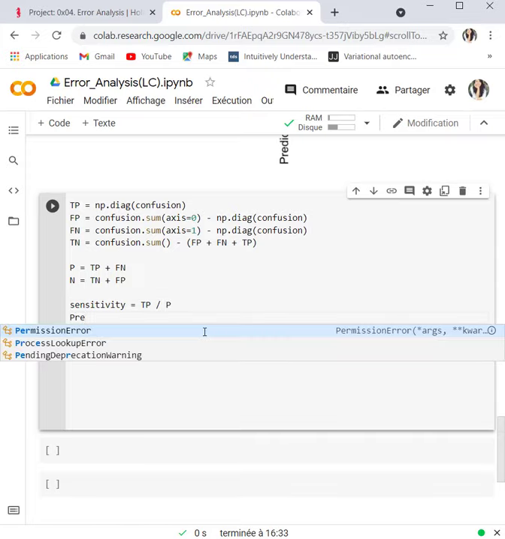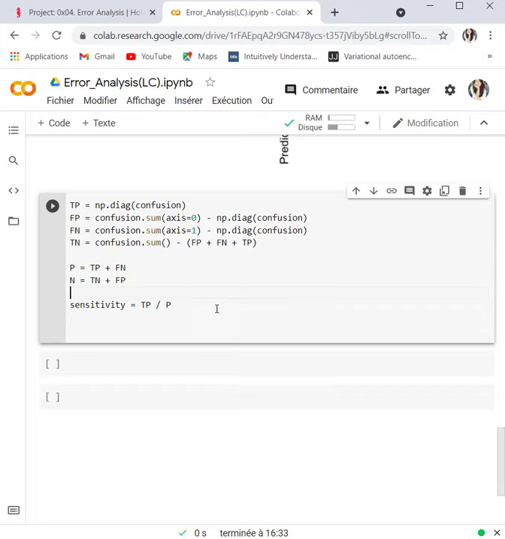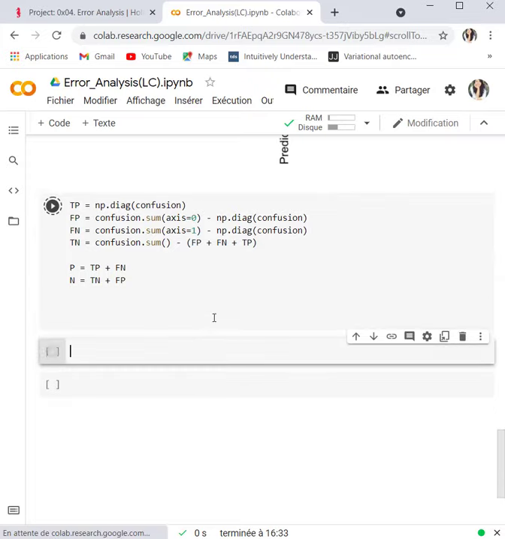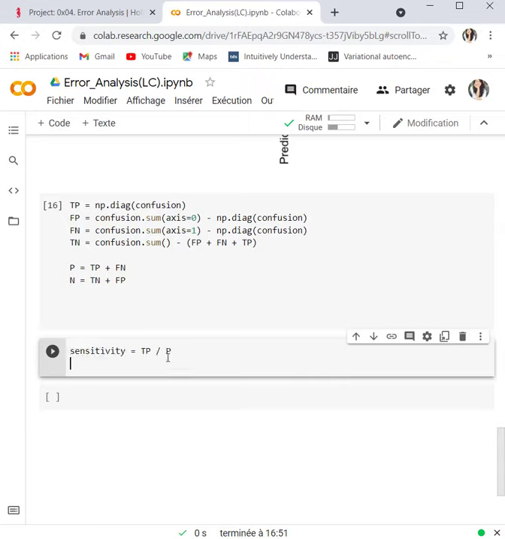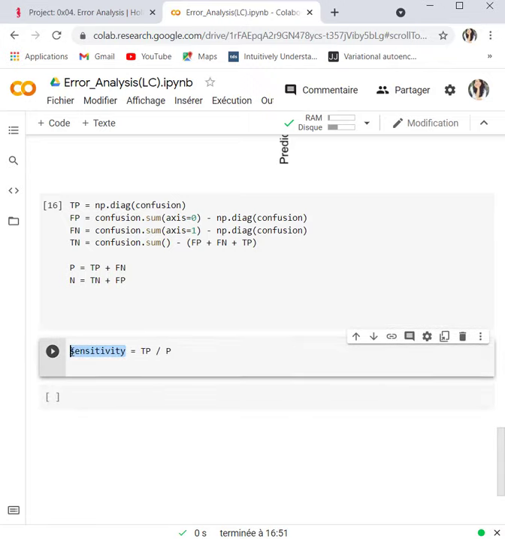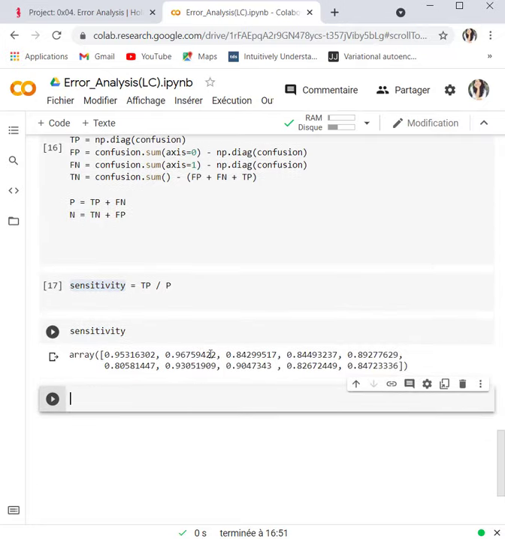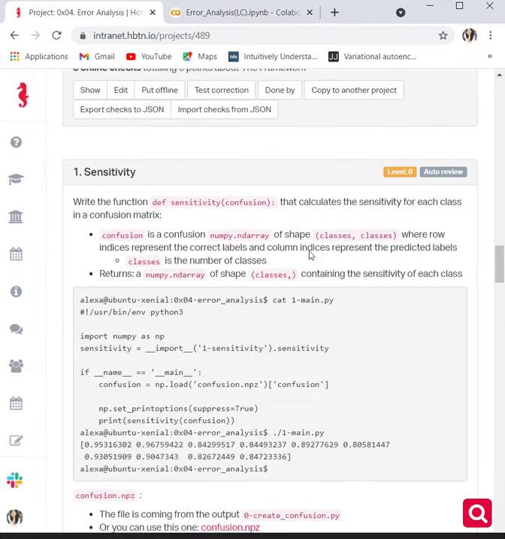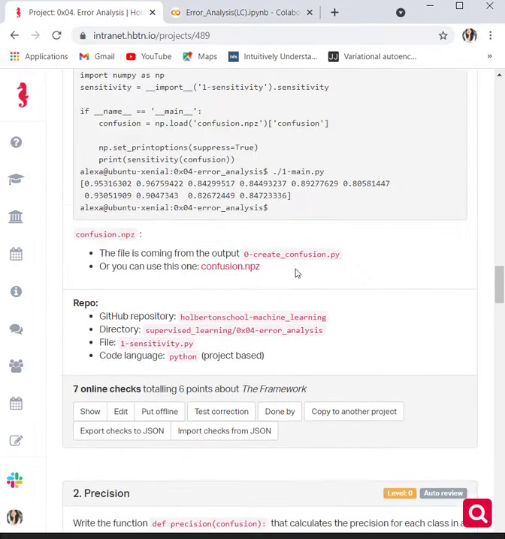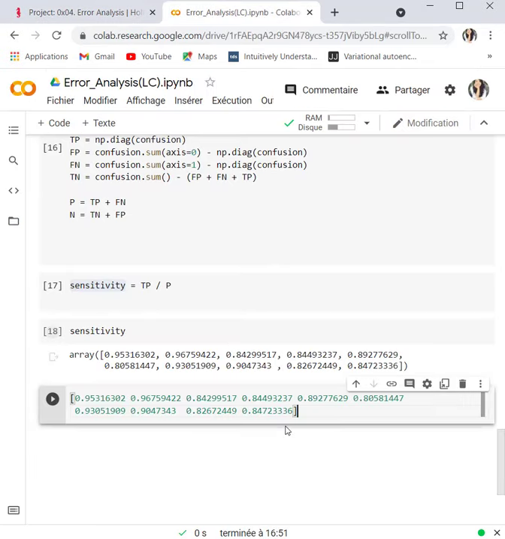The precision. Let's go one by one. So this is the sensitivity. Let's show it and see if it is the same thing as our project. These are the values. Let's show the values here. This is your actual values, and it's the same thing.